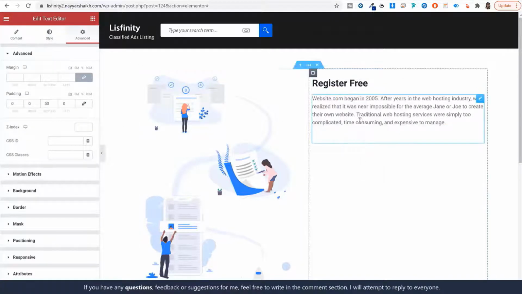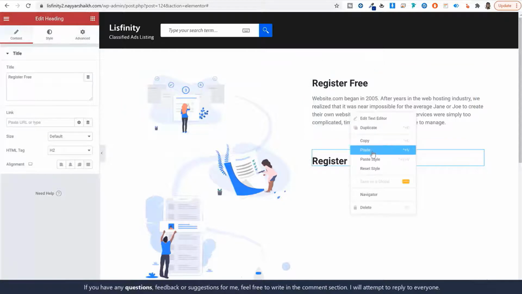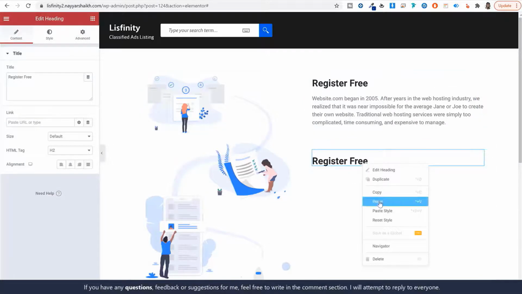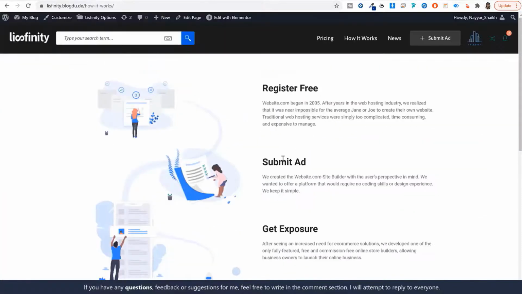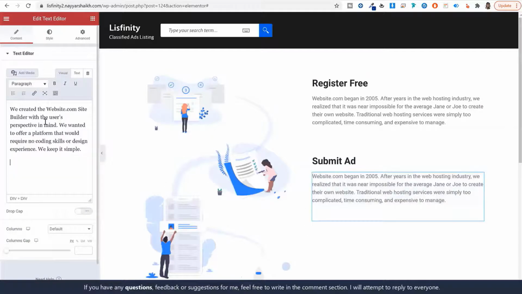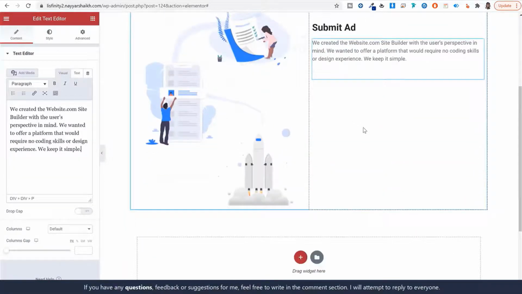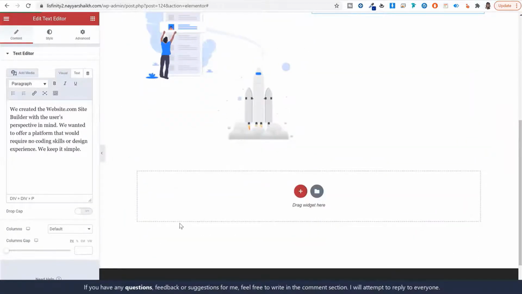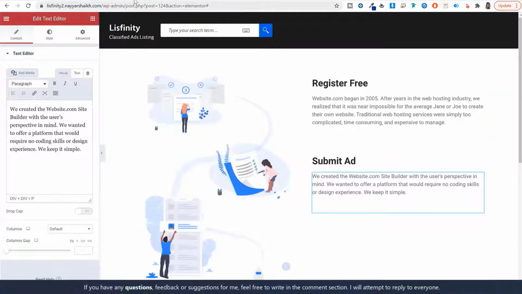Now just copy and paste the same thing multiple times and change your title and subtitle. So instead of register free, if you want, type in submit ad. Instead of this, type in this text. So now everything becomes easy. Alright, so you can follow the same process, and after that click on update. You have created this as well.